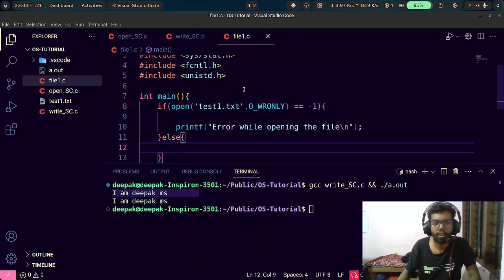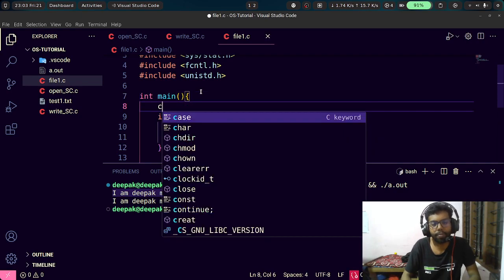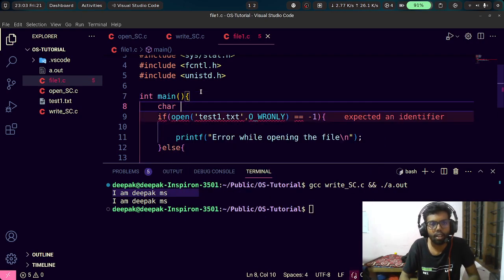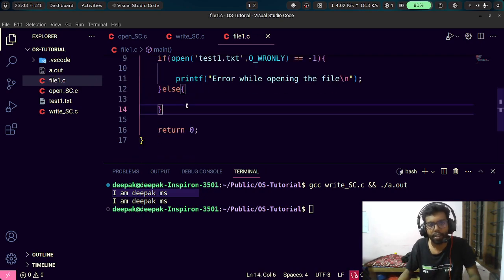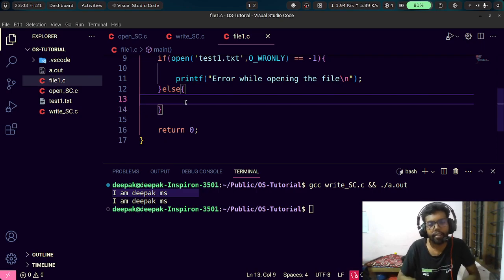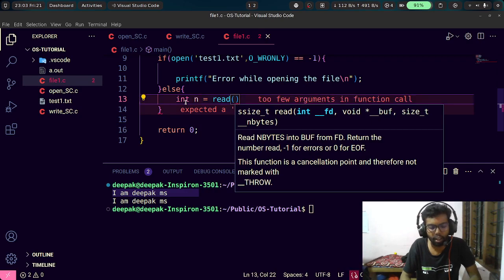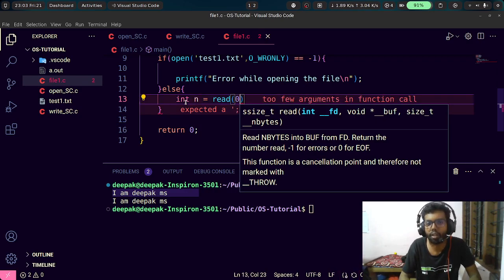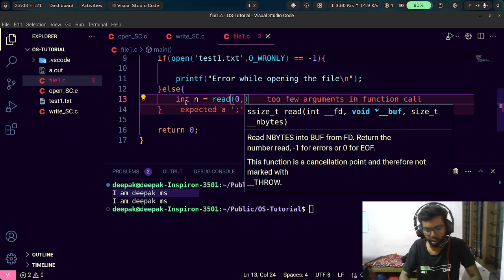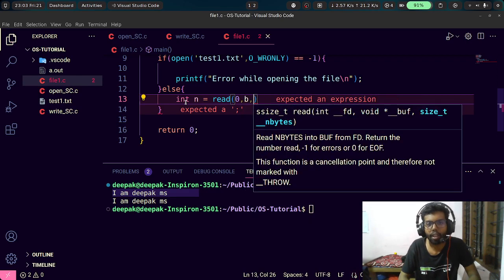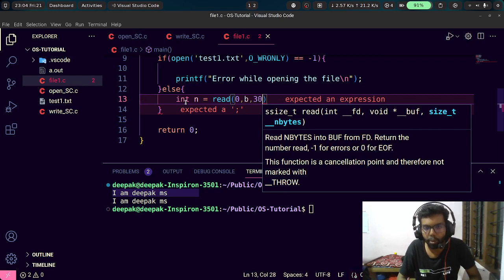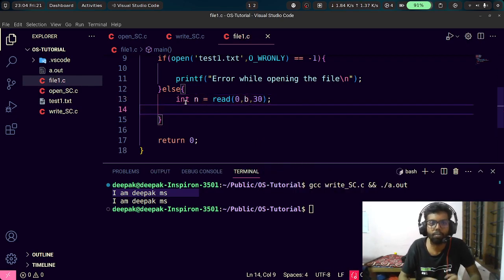Else we want to declare a variable, character b[30]. Okay, fine. Then what else do we want to do? We will read the data first. So n is equal to read, fd, standard input, right? Standard input, then the buffer b, then how many bytes? I'm going to read 30 bytes, maximum 30, and we will write.